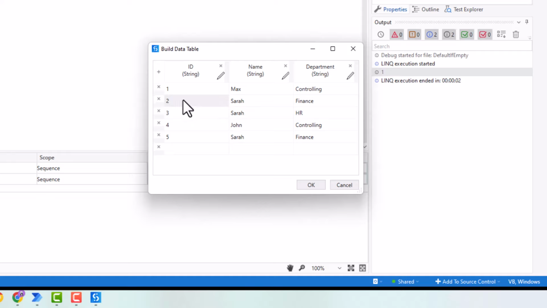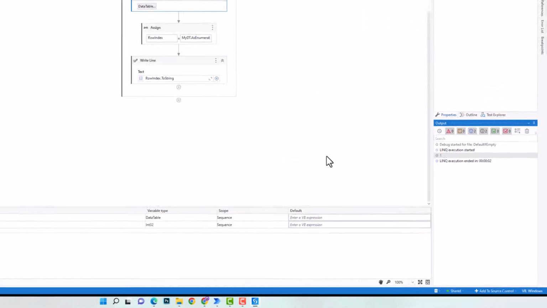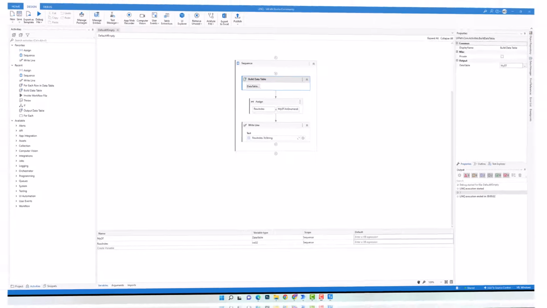I have 3 rows with the name Sarah. But the first row is at index 1, therefore I got number 1 as output, because I am using first operator. But if I want to get the last index, I can use last operator. Or if I want to get a specific element in the middle, I can use ElementAt operator. So we have different ways to get the index we are searching for. That's all about getting the row index from a data table.